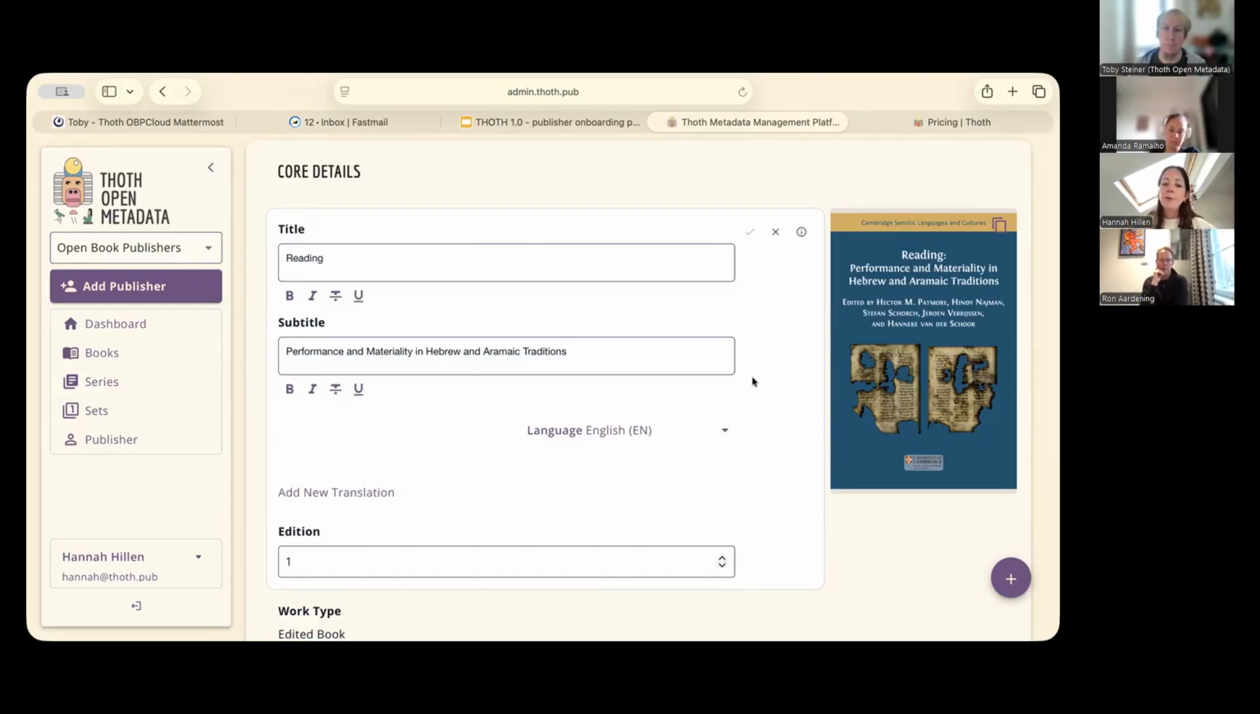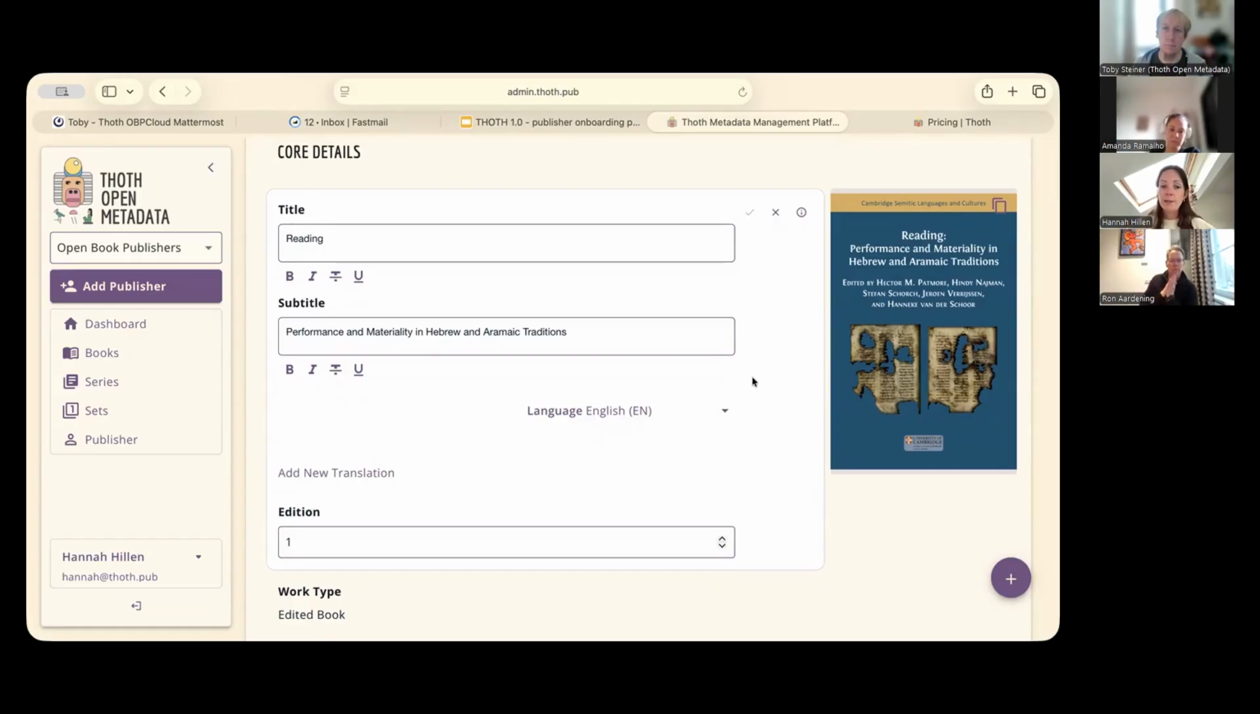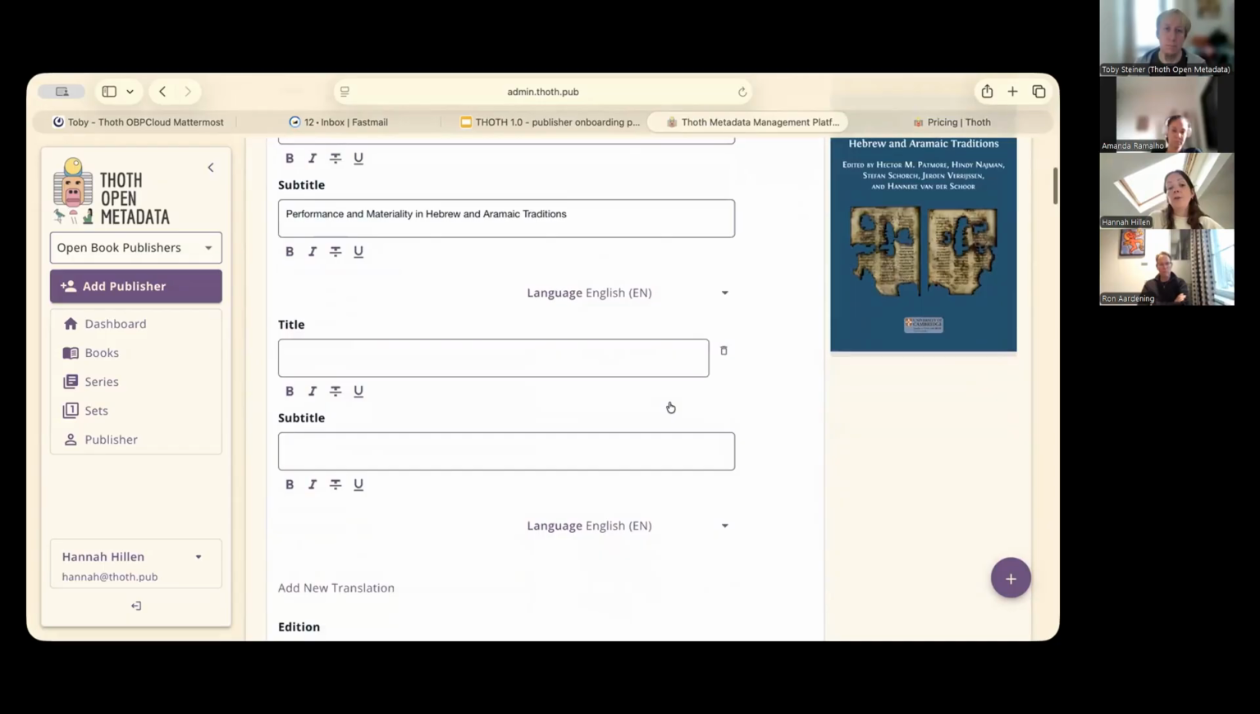You can also add translations of metadata. So we've added multilingual metadata. So if I wanted to add multilingual metadata for this book, I can add the metadata in multiple languages. So I've got the title and subtitle in English here, but you can add a new translation and you can add the title and subtitle in any language you wish. So you may want to add like the Dutch transcription for descriptive metadata.